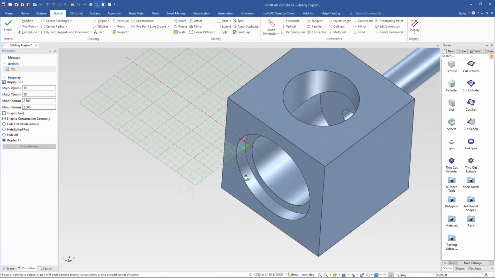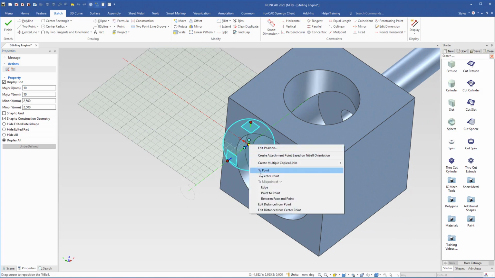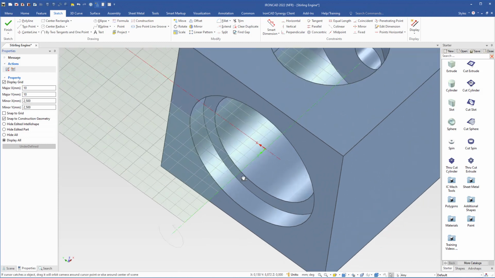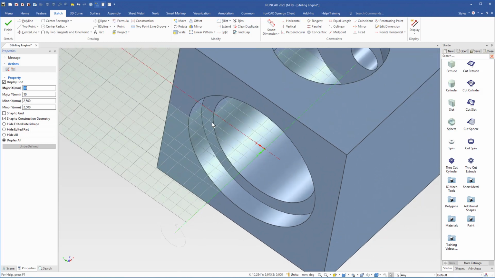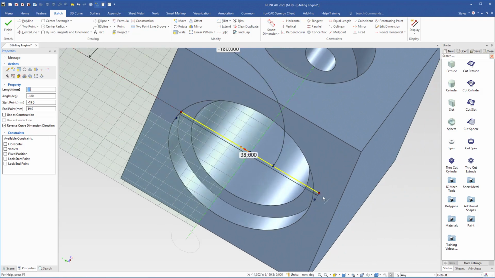And we will move the grid to the center of the hole. So I turn on the triad, right click the center handle to the center point of this hole, turn off the triad. And then we will project this surface to the grid. So we come up here to select Project, click this surface, press Escape to exit the command. Then we will grab this endpoint and snap it to the origin.